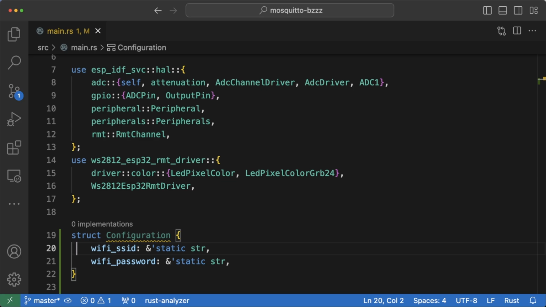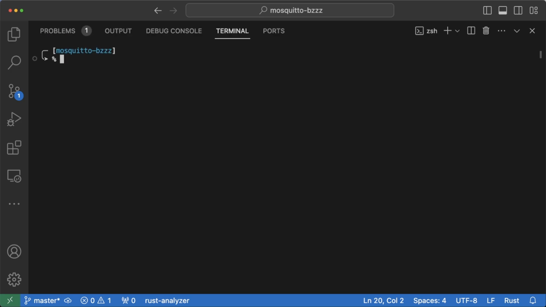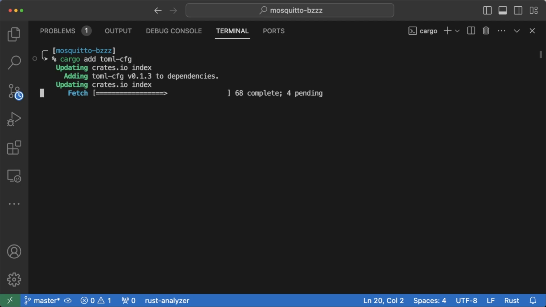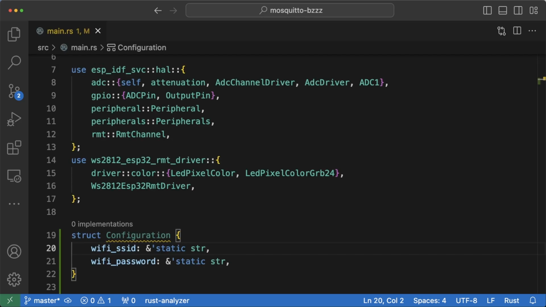Instead, I'm going to go with a solution that is shown by the Federal Systems people in their training for standard library programming for ESP32, which is going with this crate. This crate is called toml-config, and what it does is it brings data from a toml file called cfg.toml into the code. So it does a pre-processing and sets the value of whatever you have in this file to the structure that you tell it to.